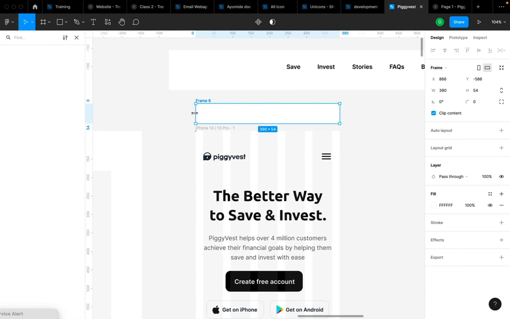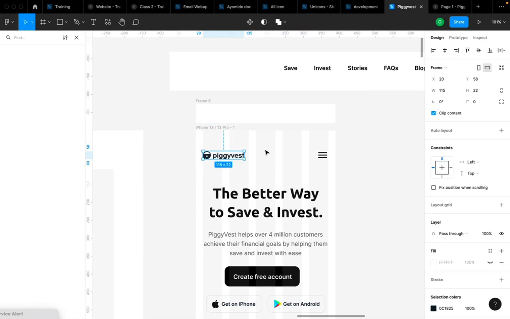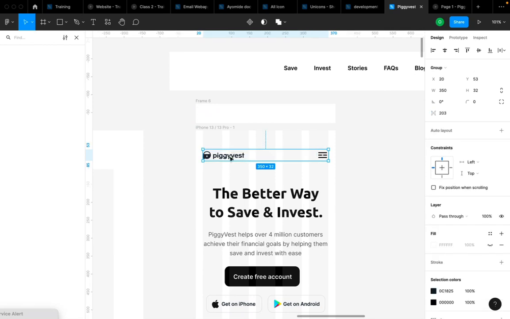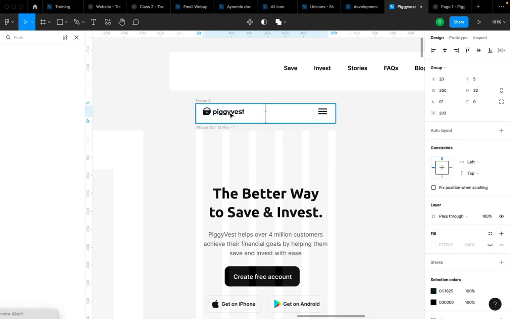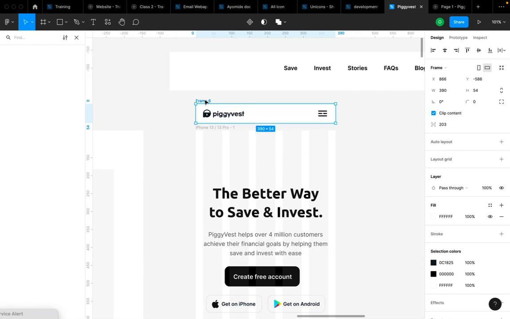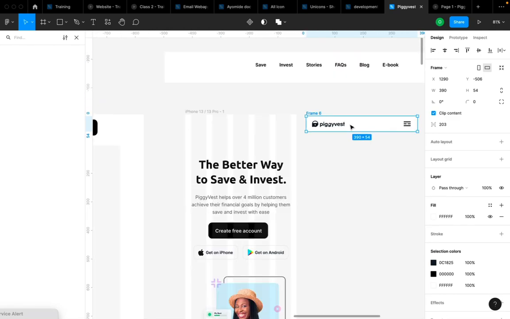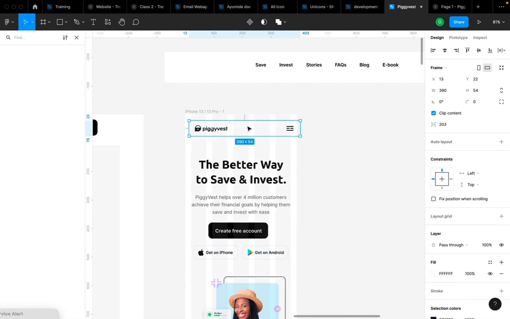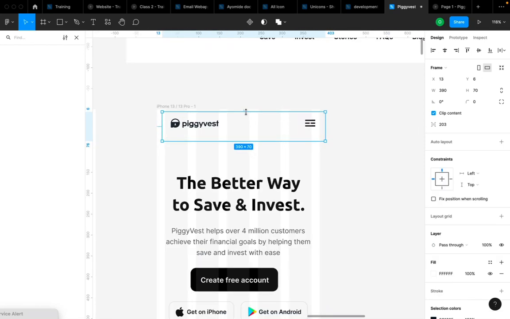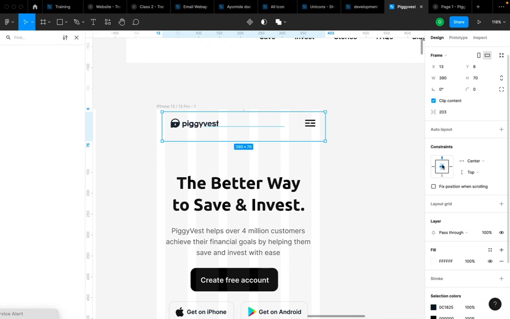Let's create a frame for it. Let's put them in. So let's move it in. Don't stick to the top. Take the center.